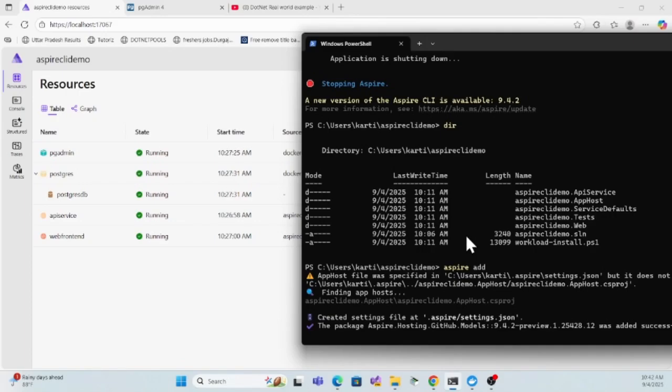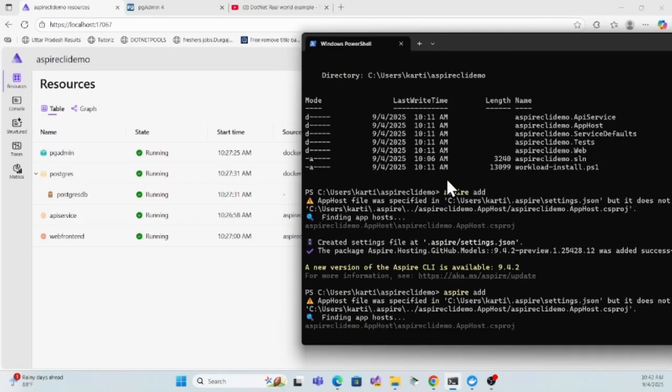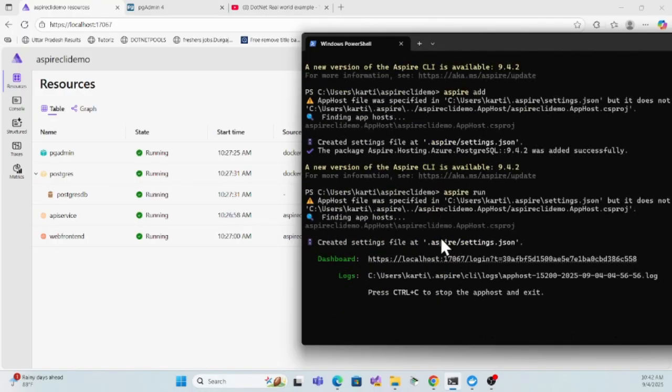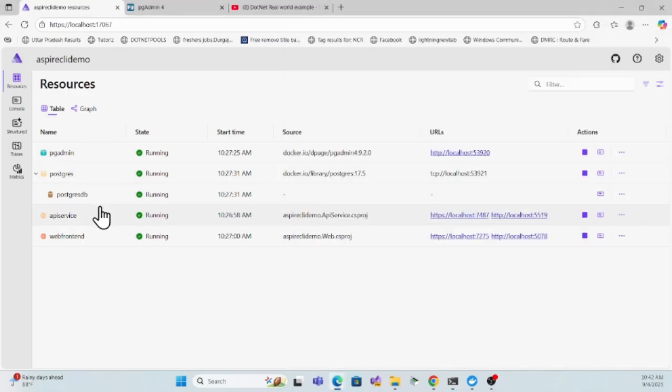Let's see the quick demo of Aspire CLI. So here I just created an Aspire application using the Aspire CLI, and it provides a lot of flexibility. We can see over here that the project is up and running, and it allows admin access to Postgres.